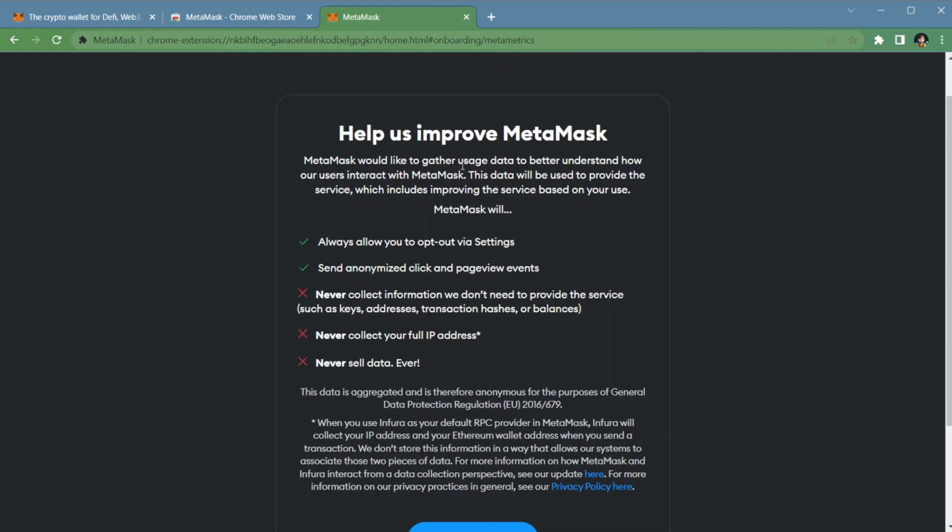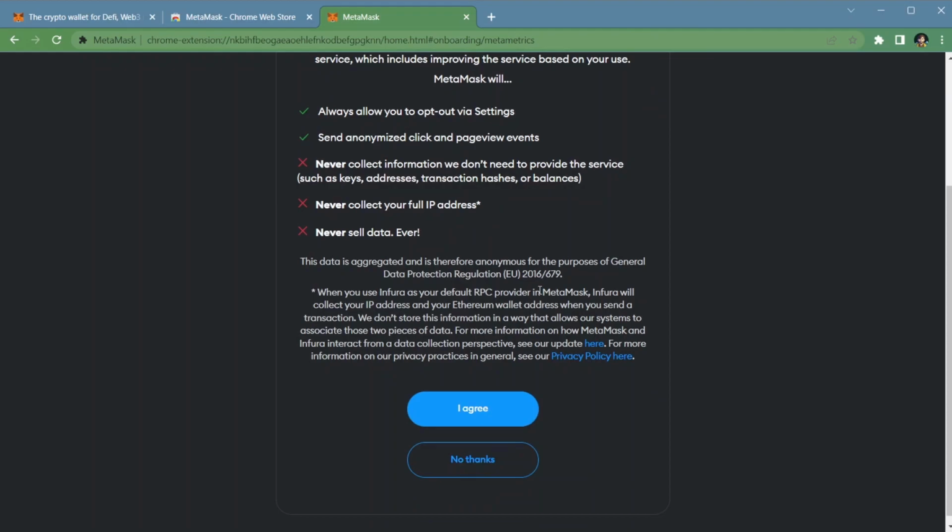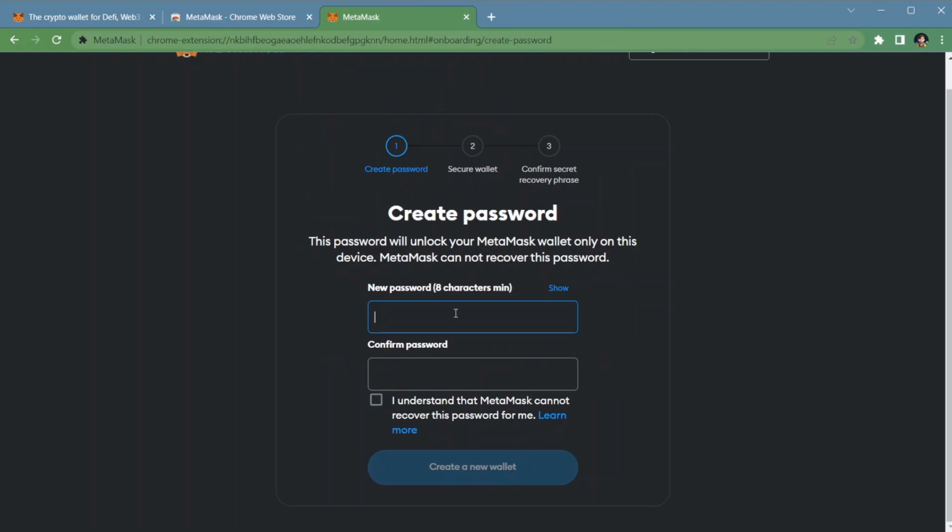So it's going to say what MetaMask will and won't do. You can see here, this is specifically talking about data gathering on MetaMask's end, and MetaMask is going to basically gather some data. It's going to anonymize it, but personally, I'm big on decentralization and privacy, so I'm going to go ahead and hit no thanks here, but it's up to you.